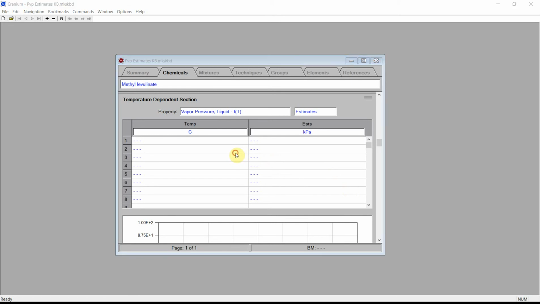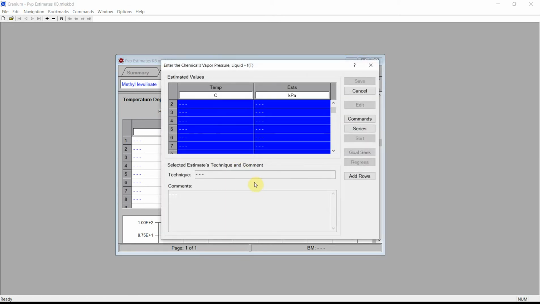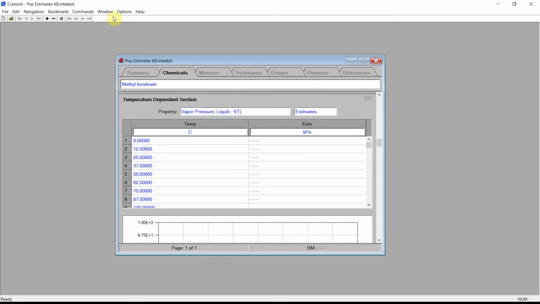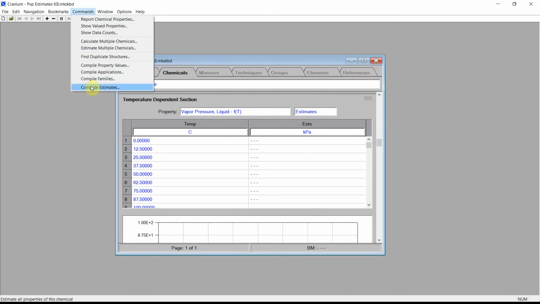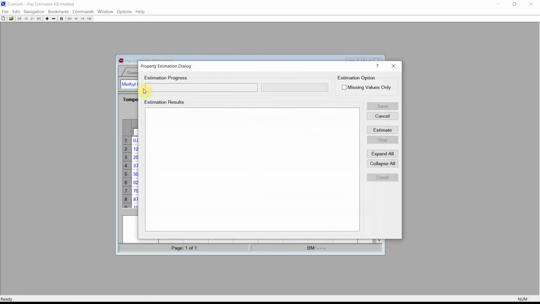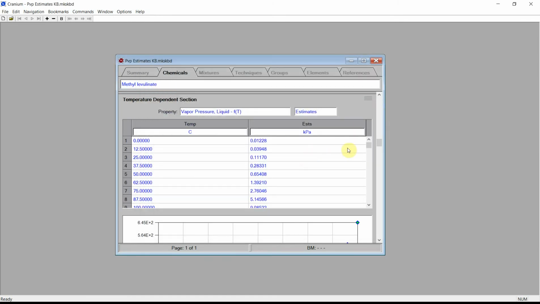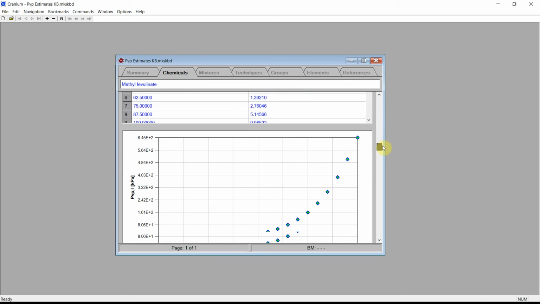Click on the data table and enter a series of temperatures. Series starting at 0 degrees C and going to 250 degrees C. Again, select the Compute Estimates command from the Commands menu, and Cranium will generate a vapor pressure estimate for each of our entered temperatures.